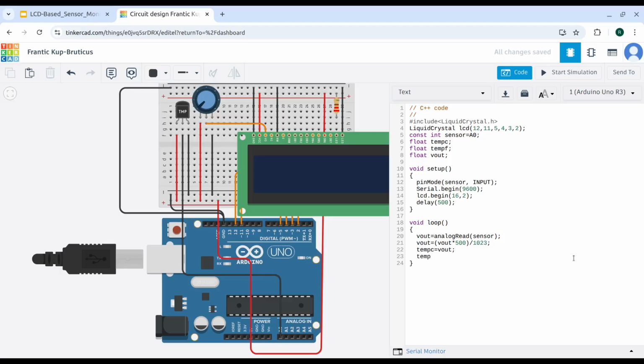So tempF equals Vout into 1.8 plus 32. So this is the standard formula. Okay, converting to Fahrenheit: tempF equals Vout into 1.8 plus 32. And this is the Celsius formula. Okay, tempC equals Vout into 500 divided by 1023. This is also a standard formula.